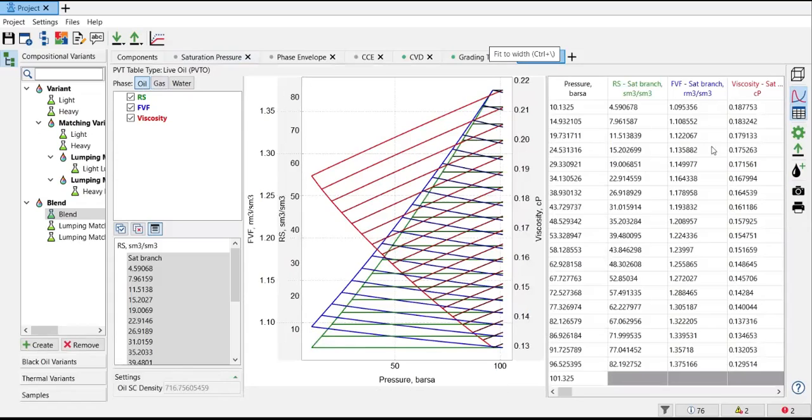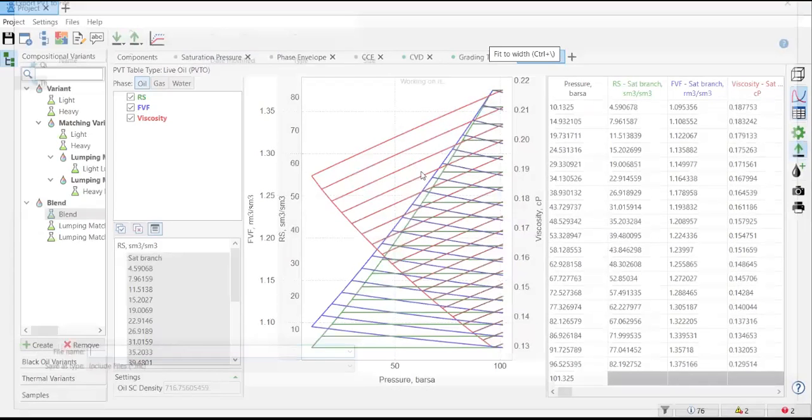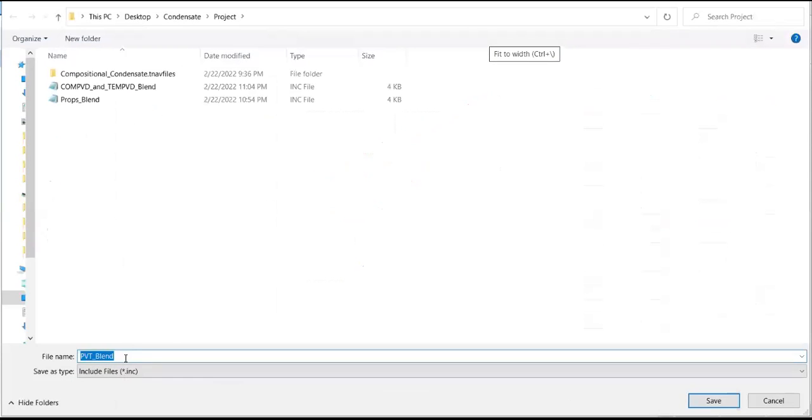And for this one, the export can easily be done here. Export to file. Okay, now you see PVT underscore blend. So that's the third method. Click save.